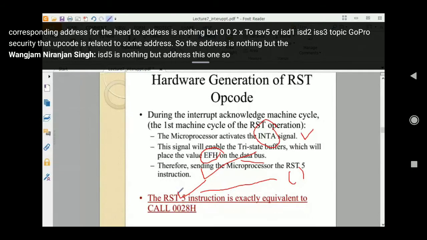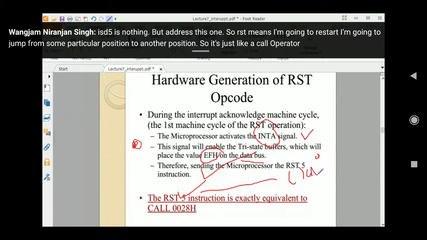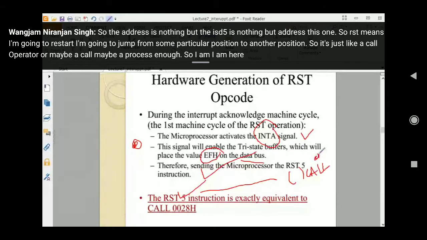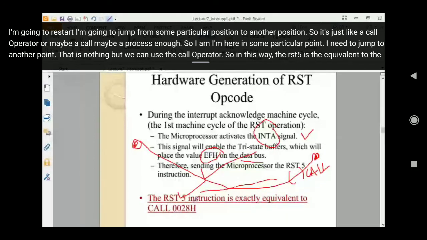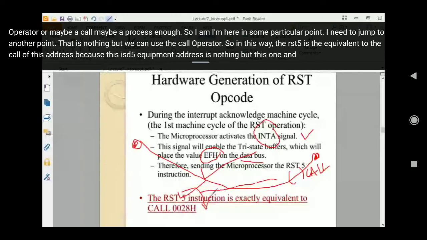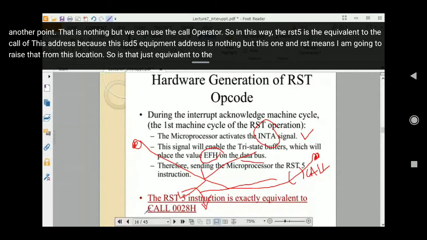So RST means I'm going to restart, I'm going to jump from some particular position to another position. So it's just like a call operator. Call is this process. I'm here at some particular point and I need to jump to another point; that is nothing but what we can do with the call operator. In this way, RST 5 is equivalent to the call of this address, and RST means I am going to restart from this location. So it's just equivalent to the call of this 002X.